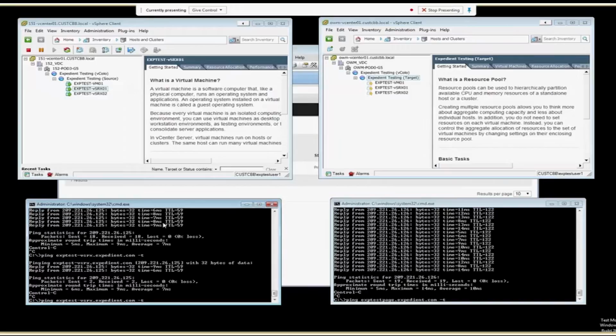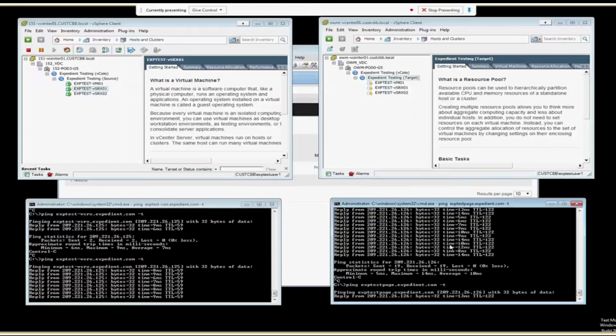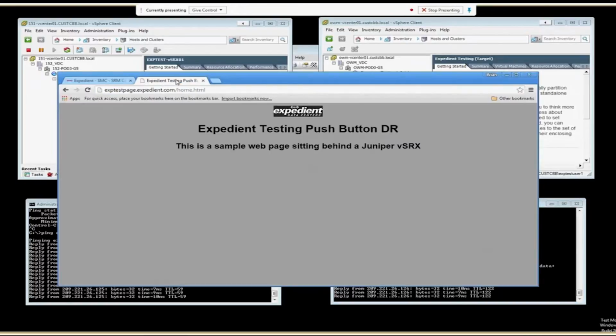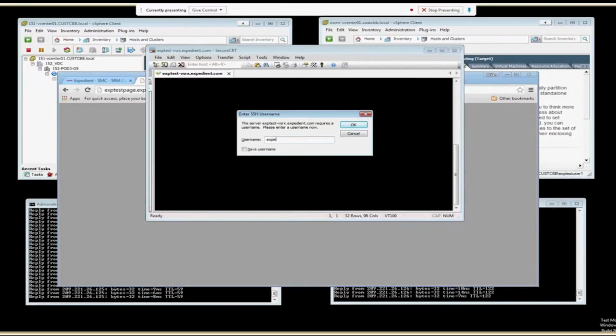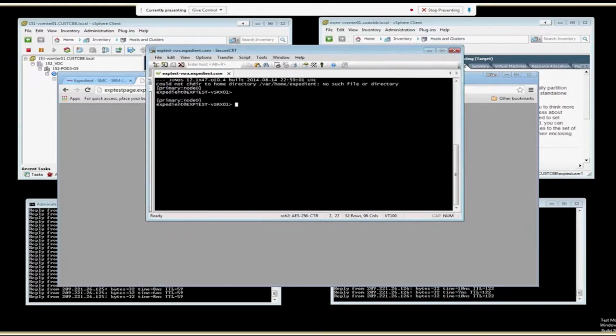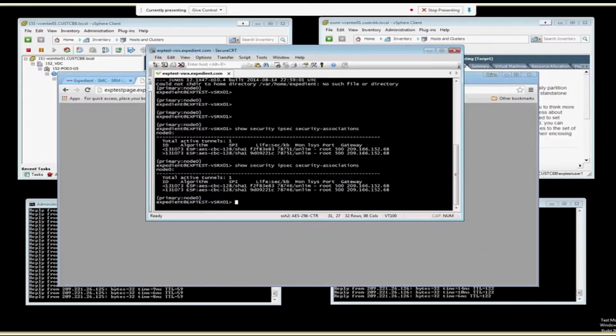And I'll go ahead and start a constant ping to the firewall, and also a constant ping to our web server serving a page. Refresh a couple times here. Here's our testing site that's sitting behind the Juniper firewall. We'll log in to our firewall here. There's an active VPN tunnel configured here and is up and passing traffic.